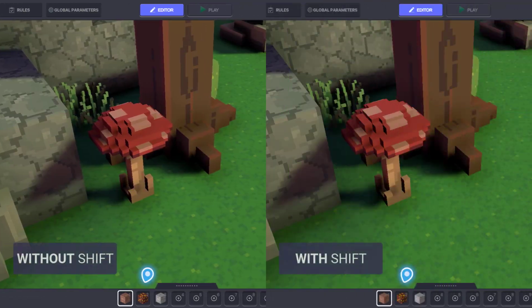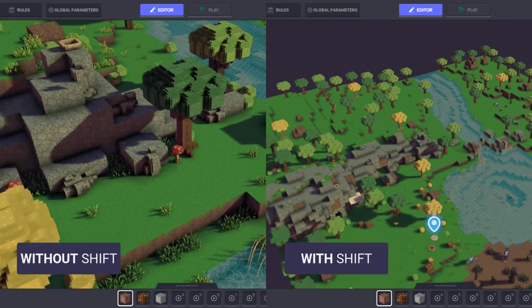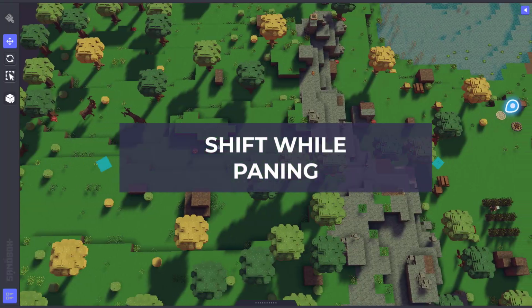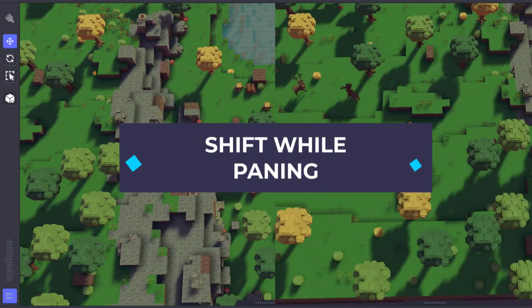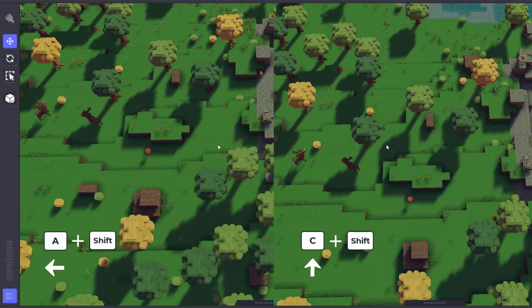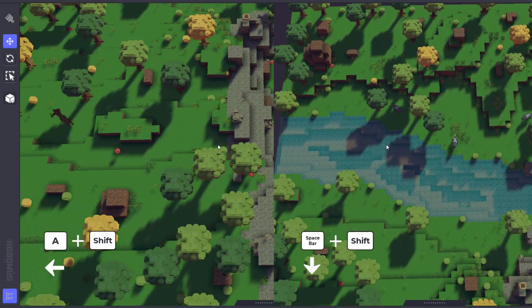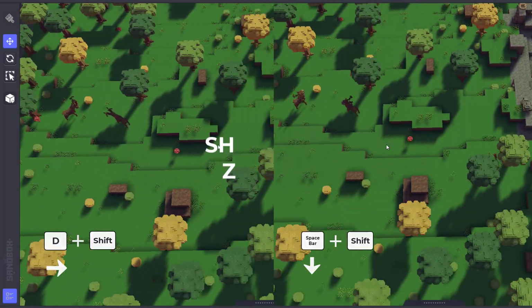All you have to do to apply the modifier is hold down shift while using the respective camera controls. This means that when you're panning, you can hold shift while pressing either A, D, C, or spacebar to move quickly left, right, up or down, parallel to your current view.